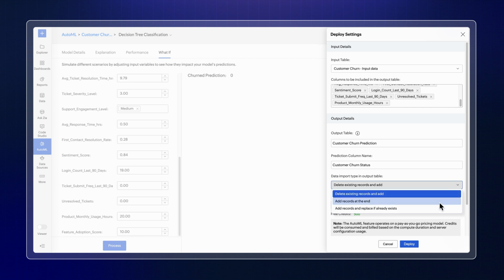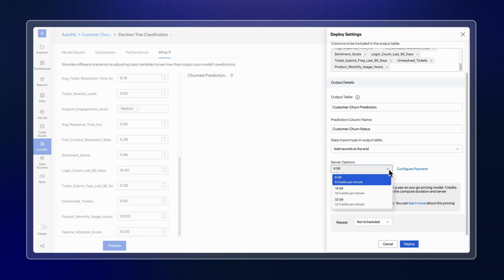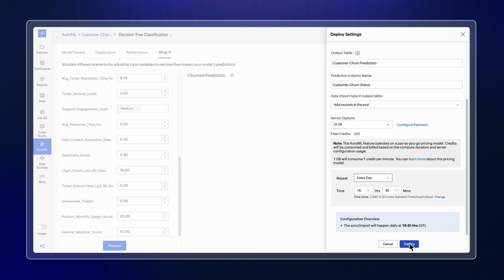Choose the data import type. Choose the server option that should be used for computation. The repeat option lets you automatically apply training results to new data. Choose the frequency in which it should be applied in the repeat every option. Available options are every n hours, every day, weekly once, monthly once. Click Deploy to generate the output table for further analysis.